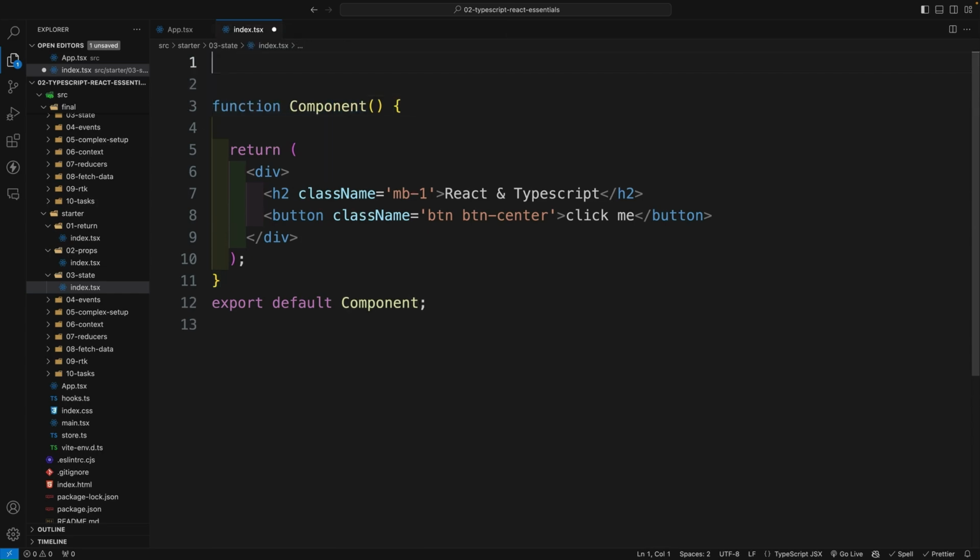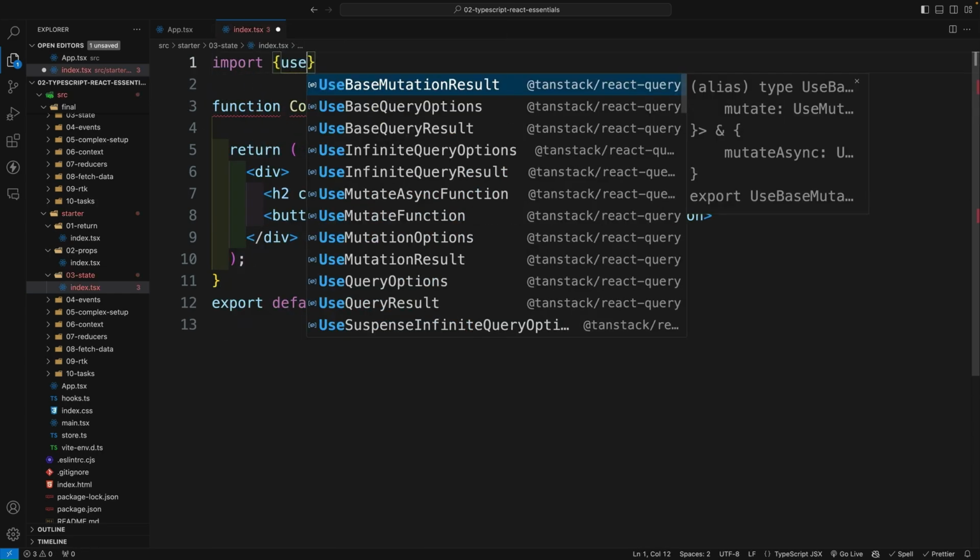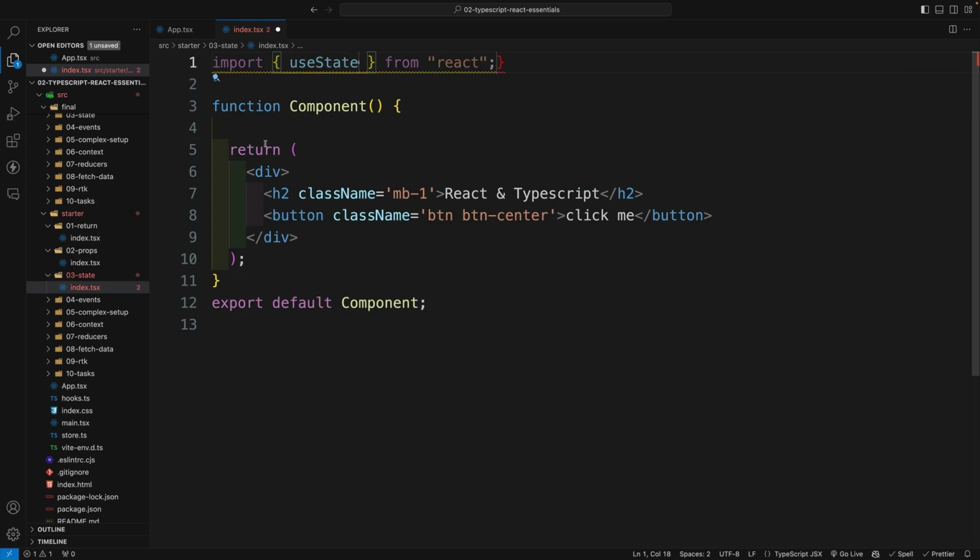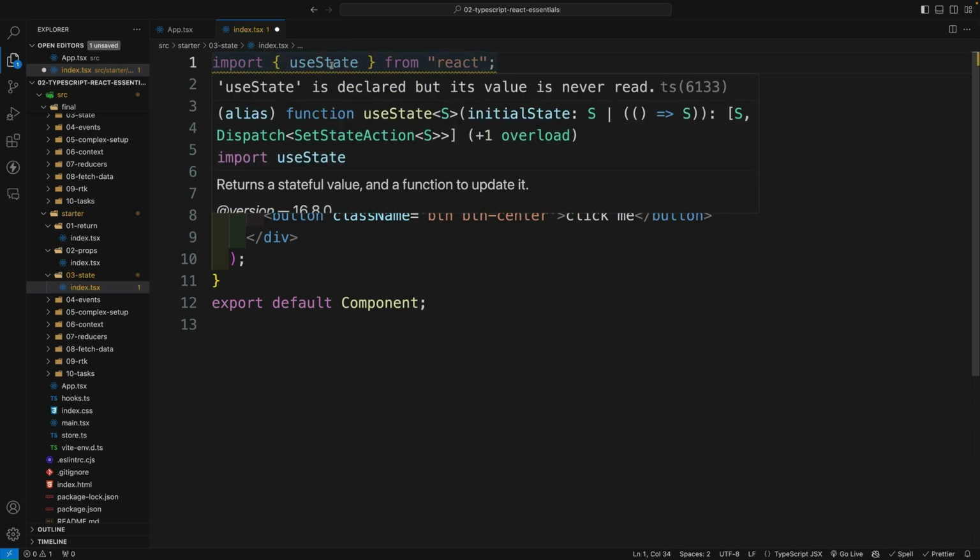So let's start, I guess, with the import. Looking for useState, it's coming from React. Let me just hover over it. Notice this is going to be the type definition. It's a function. It's a generic. Essentially, we can either pass in the initial state or we can pass in a function.